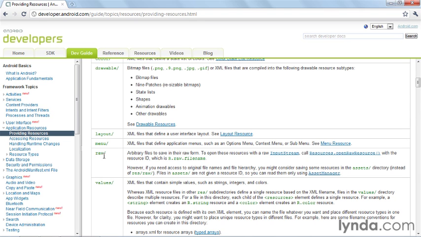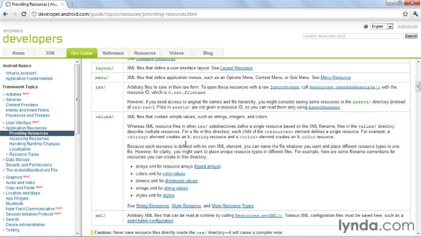Raw is the folder where we actually store raw streams of data, and this is useful for video and audio, so things that are accessed just as raw streams of data. And then values, like I mentioned, contain simple values like strings, integers, and colors. And then lastly, we have an XML directory. If we want to bundle XML files with our application and reference them, we use the XML directory.